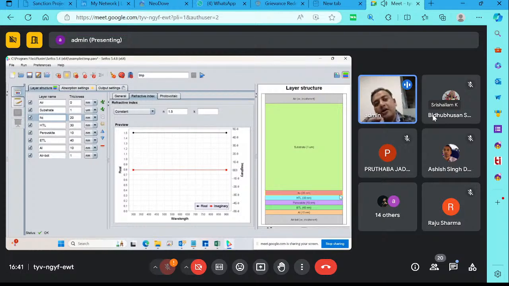So the frequency is changing, and the real and imaginary parts were changing. That's why for each material we can calculate the refractive index from there, and then we can define it as an input here. Initially I have some already loaded material properties.